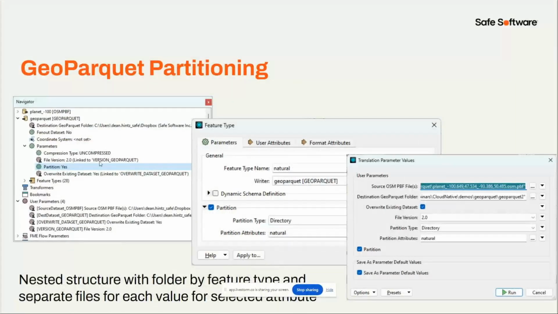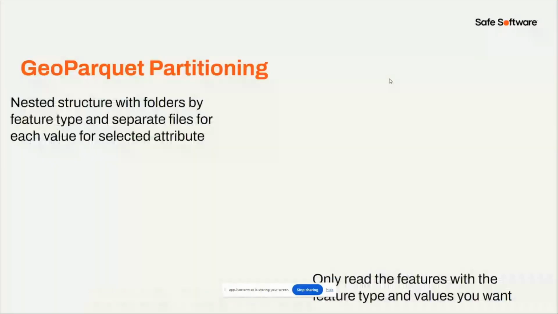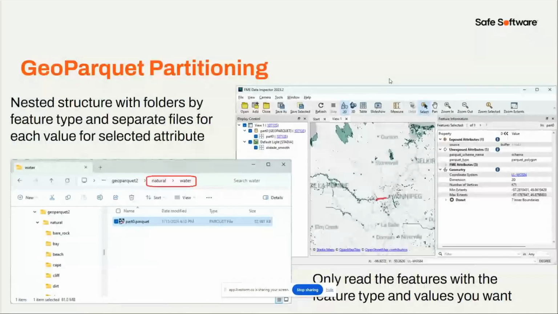in a number of different scenarios, including with partitioning. So when you actually write out data with partitioning, it'll break it up into separate data sets. And that way you have a different GET request for each of those partitioned data sets. So in this particular case, you can see that the GeoParquet has a nested file structure beneath it for the different classifications of the data.